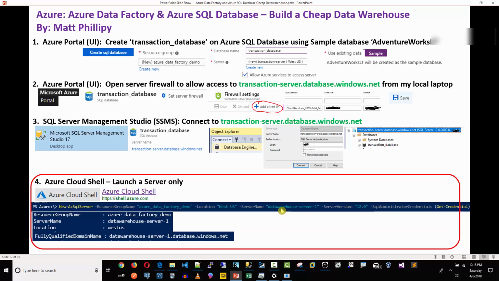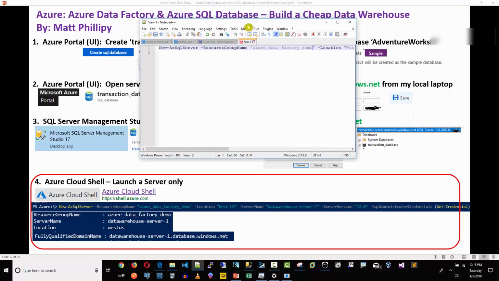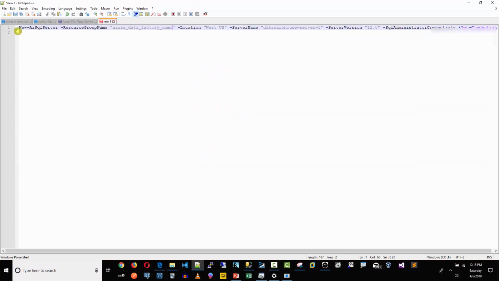This is going to be our new server name. So I believe this needs to be unique in the Azure universe. So if this doesn't work, you'll have to put another number on there. Use 12.0 and then use the SQL administrator credentials, Get-Credential, and it will prompt you to put in credentials. So I have already put this out, using Notepad++. So I'm just going to copy mine over right here. It's a good idea to type these out.